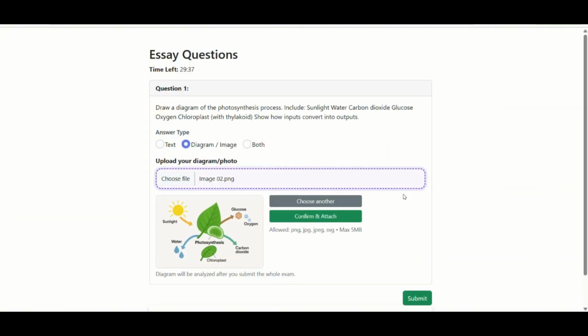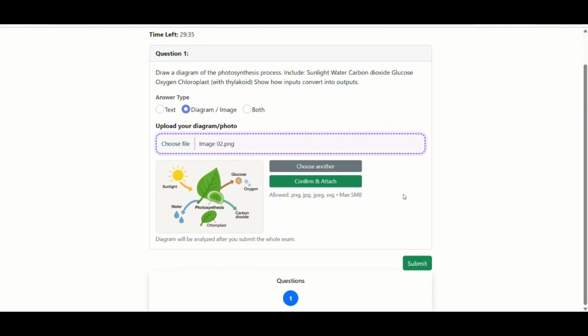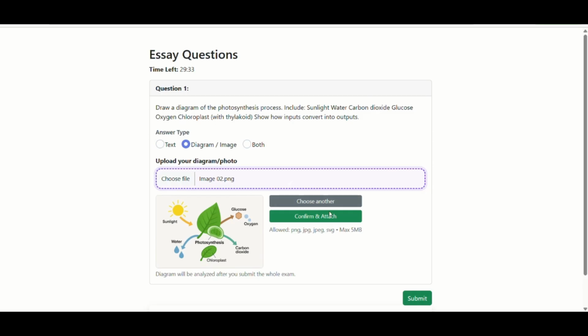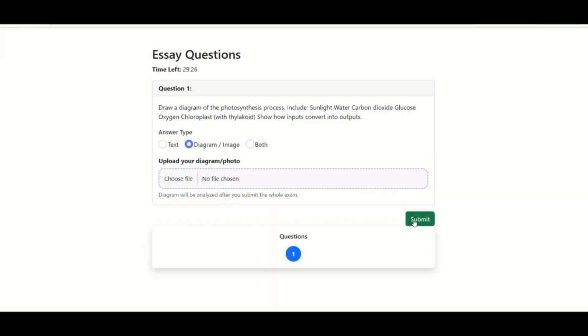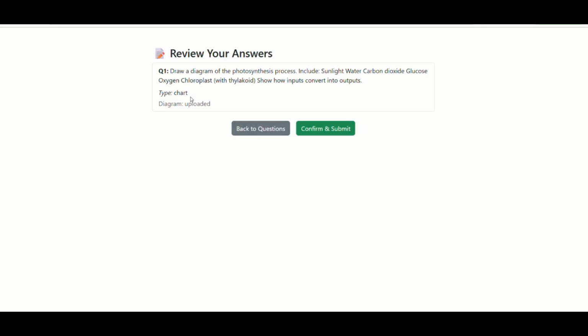After selecting the diagram option, the student uploads an image file, such as a chart, graph, or handwritten explanation. Once the image is uploaded successfully, a preview is displayed so the student can verify their answer. After uploading the image, the student clicks Confirm and Submit.